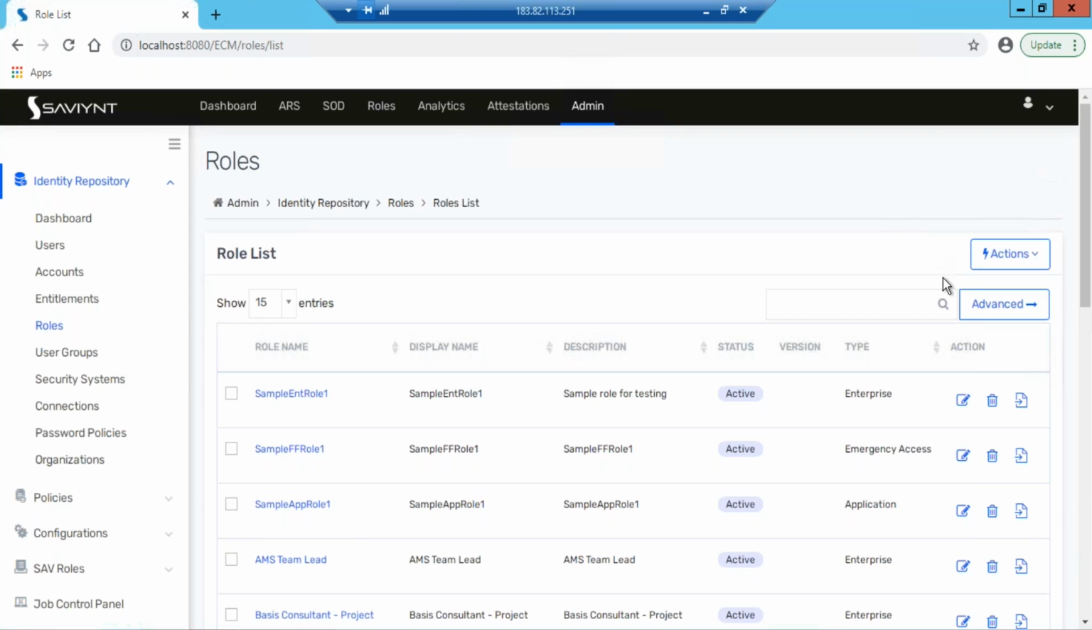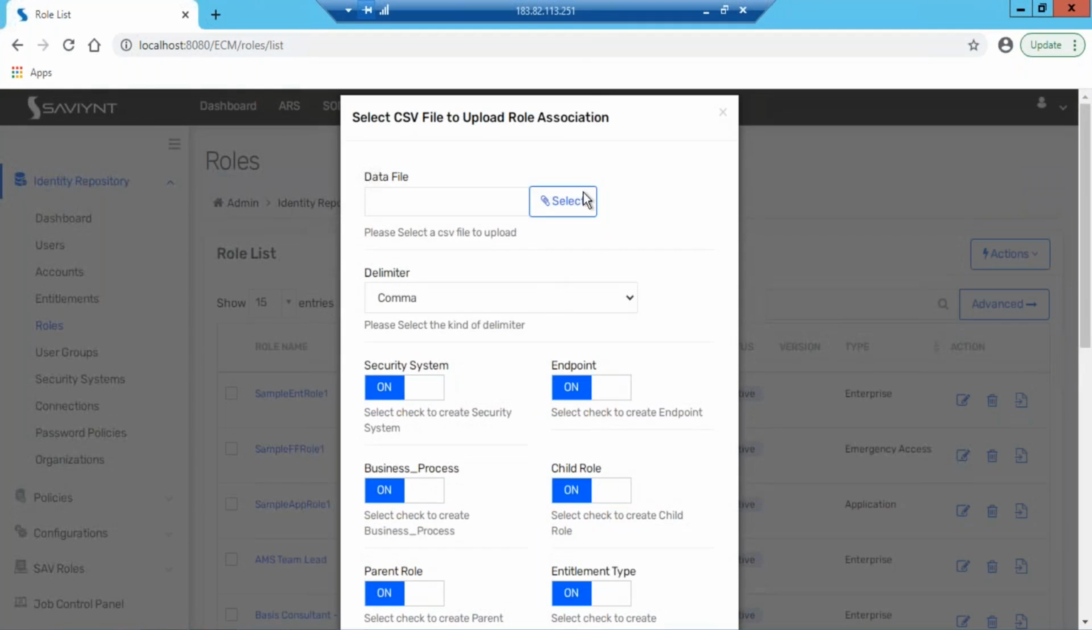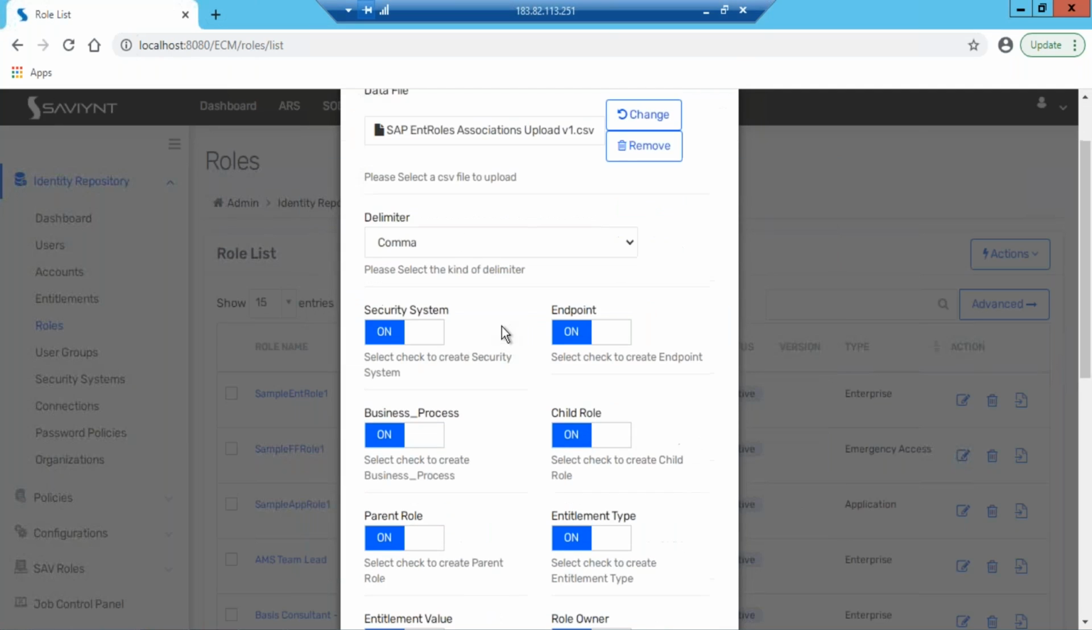Okay, cool. The other thing we are doing is uploading the association. Once we have done an upload of metadata, we are doing an upload of associations as well. Associations will give you more options. We'll check them as we upload the CSV file. I selected my associations file.